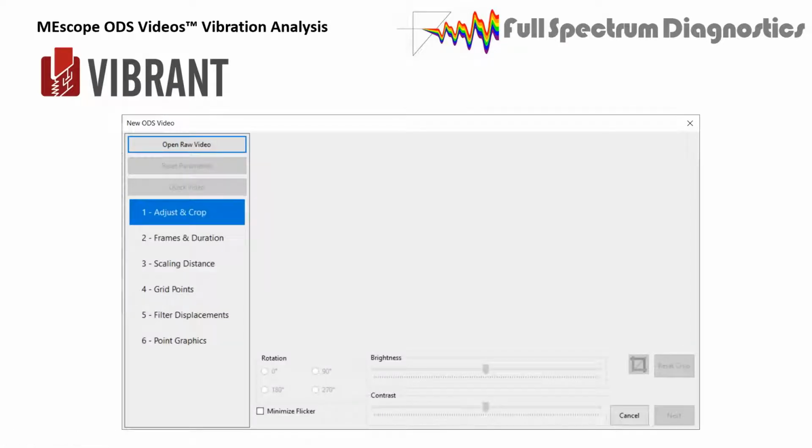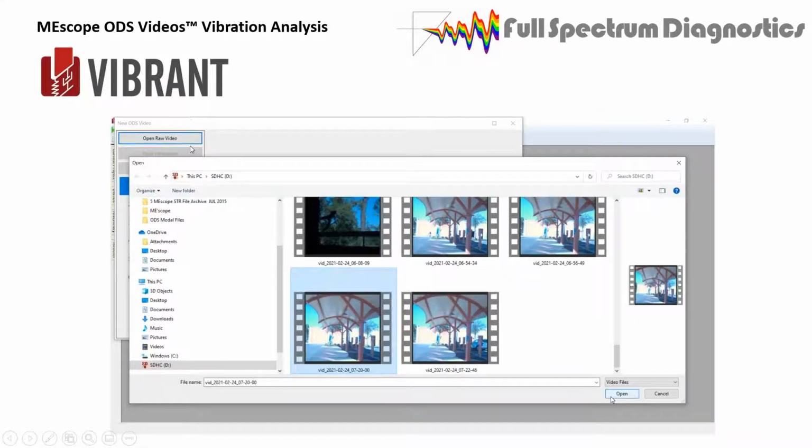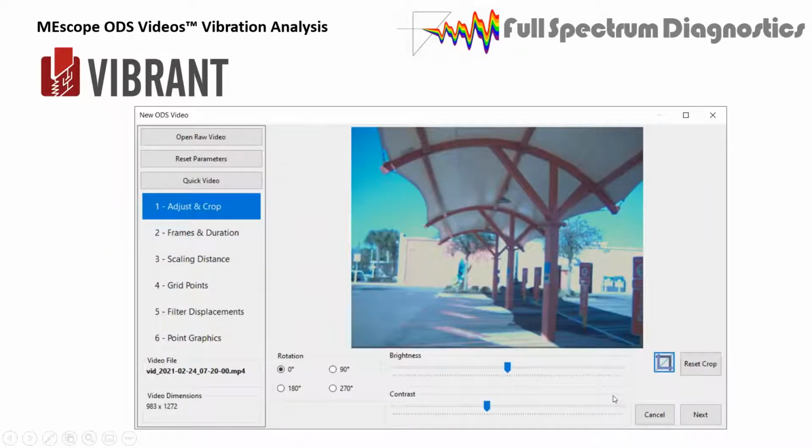There are a couple of things in the wizard that have changed, and we'll get to a couple of those. The first thing we're going to do is open the raw video. So we click on that, and it takes us to wherever we are storing our videos. Here I have a selection of four different truss structures that I can pick, and I pick this one down here and hit open, and it brings it into our wizard.